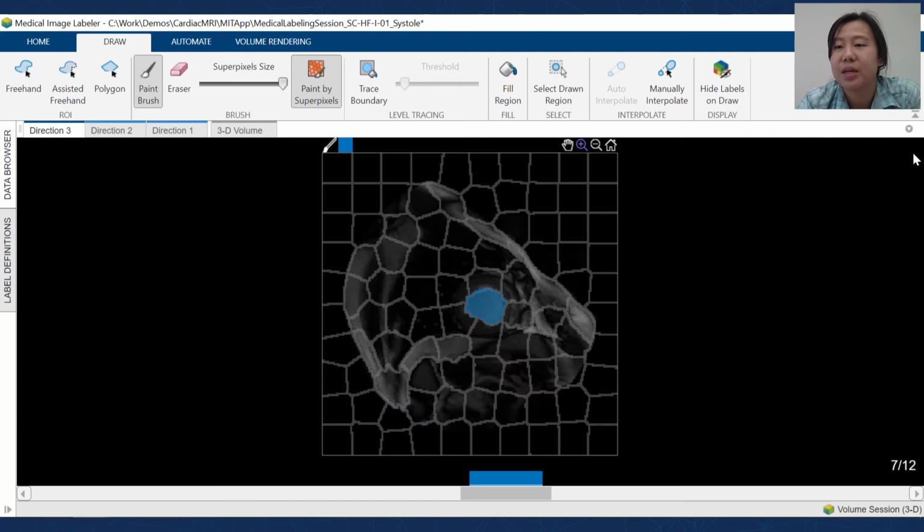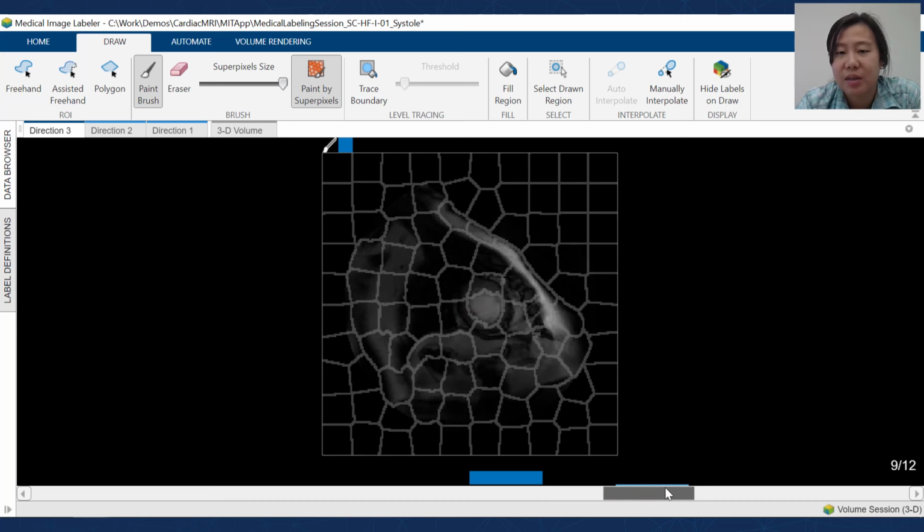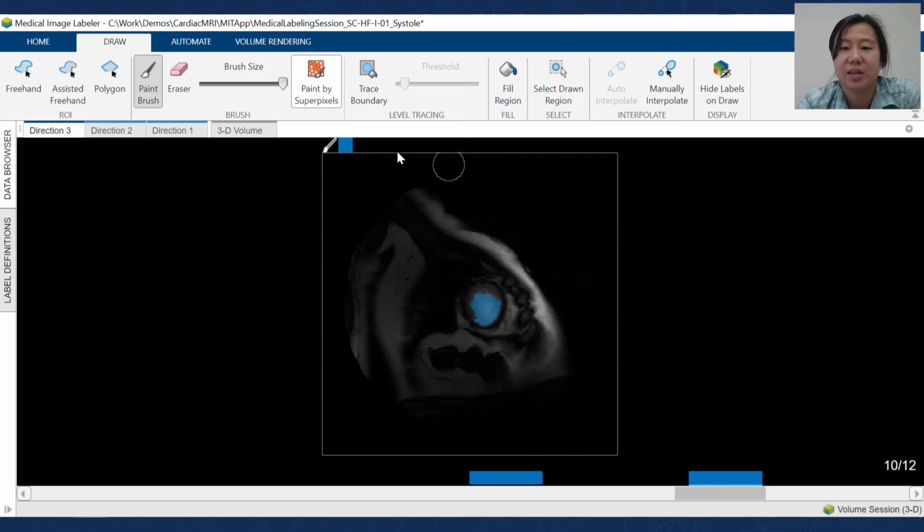So pretty standard stuff. Maybe I'll move on to another slice somewhere and say, all right, that looks good. Select a different superpixel relative to the heart region that I'd like to label. All right, and so I might decide this looks good, this doesn't look so good.